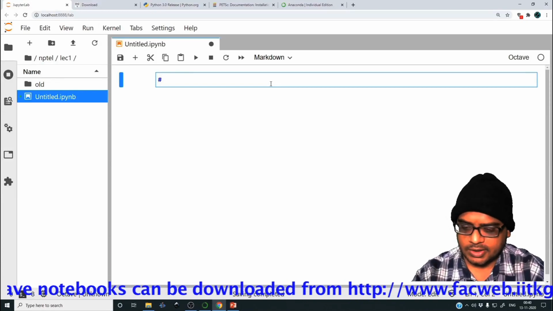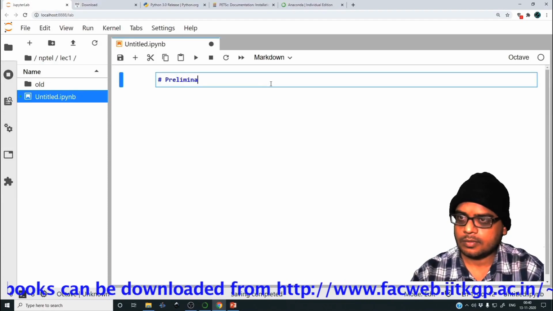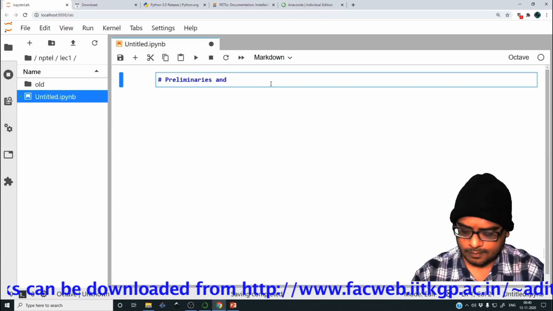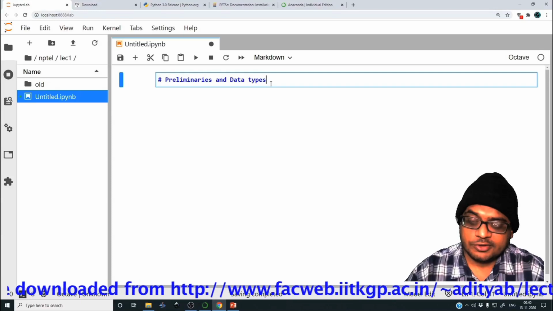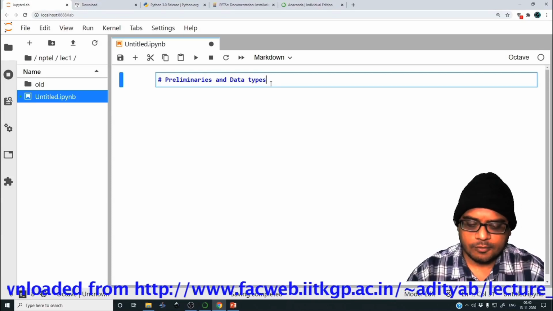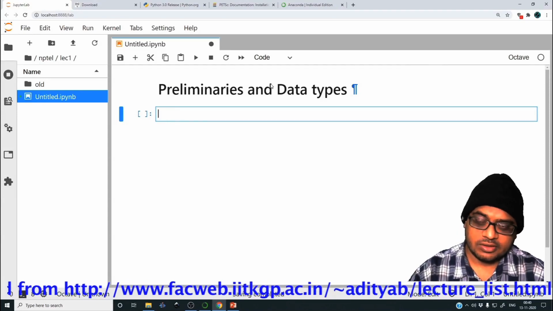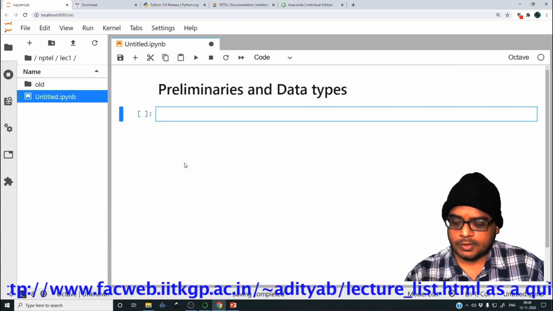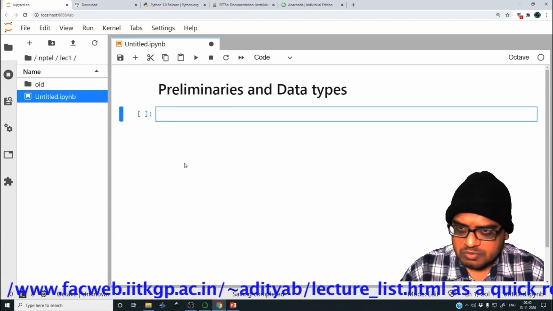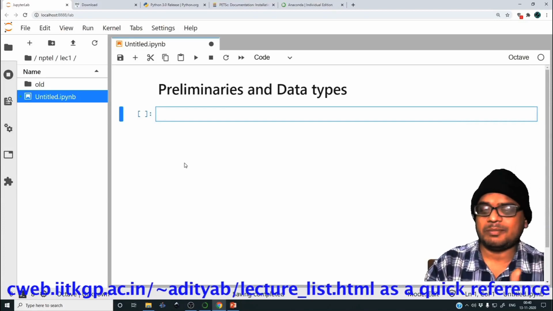So let me create the title of this file. In order to execute a particular line, we would press Shift Enter. Upon pressing Shift Enter, you see that the title has been converted into a heading. Okay. So data types.